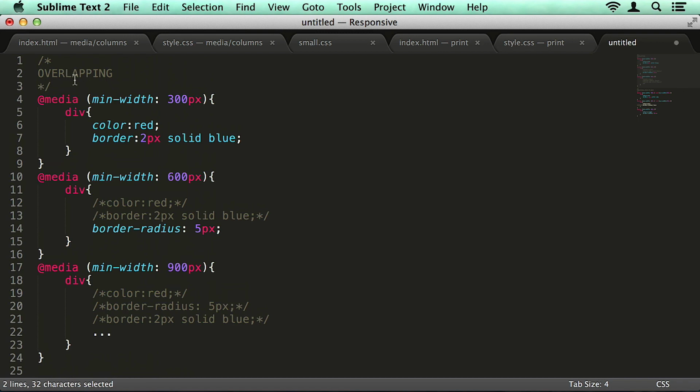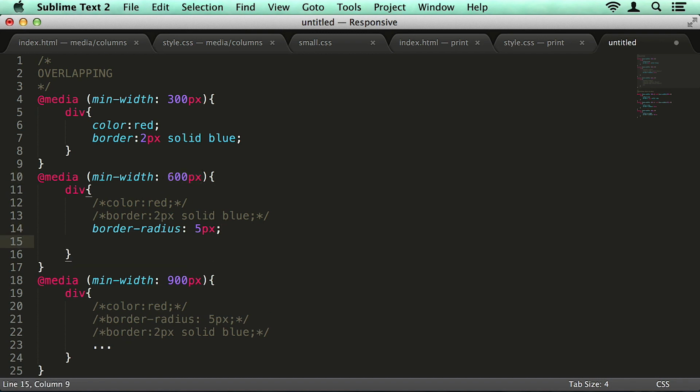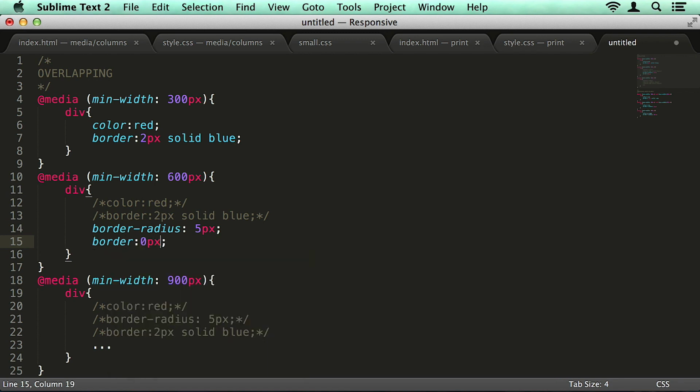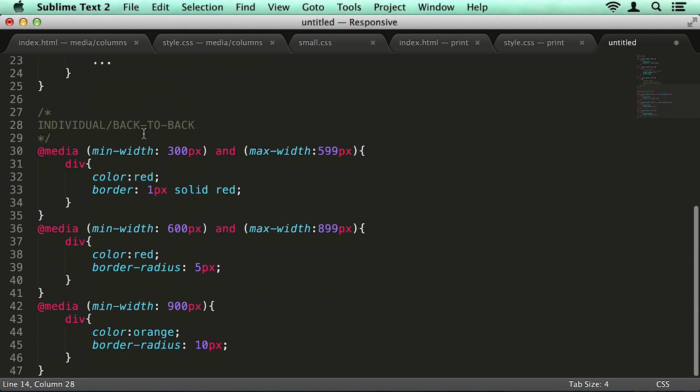When you're overlapping, you will have to override styles from the previous queries. You can see here that the first query, the min-width 300 pixels, applies a border to all the divs. But what if after 600 pixels I don't want a border? Well, I'm going to have to override that and say border 0 pixels or border none. Whereas in the individual or back-to-back method, I wouldn't have to do that because these are not relying on each other at all.